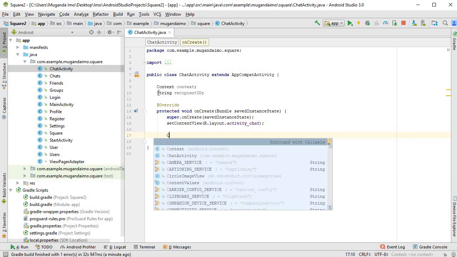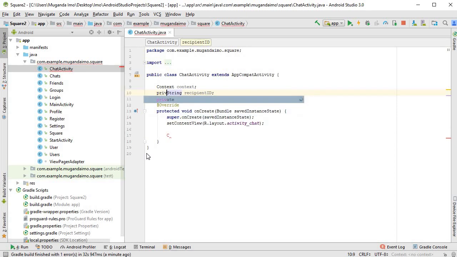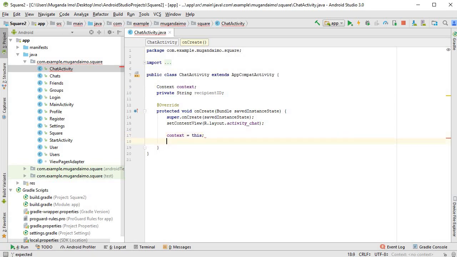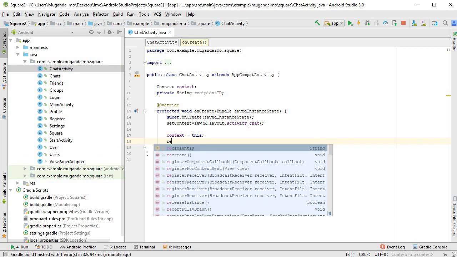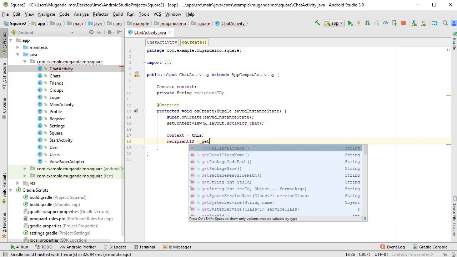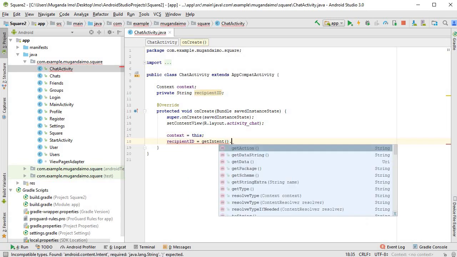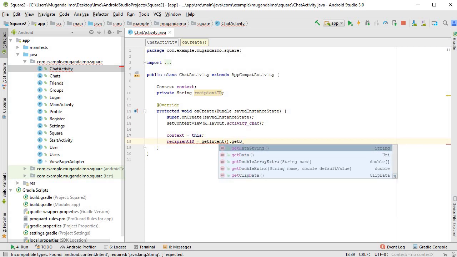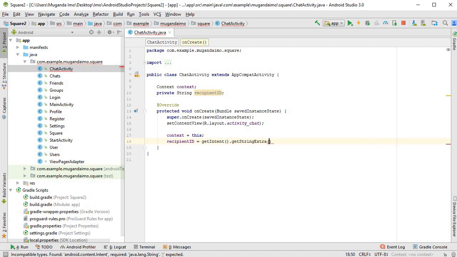Let's make this private to be consistent. So context is equal to this, and recipientID is equal to getIntent().getStringExtra("userID").